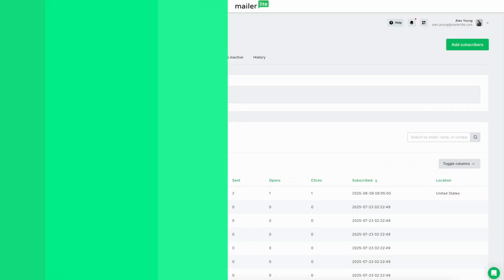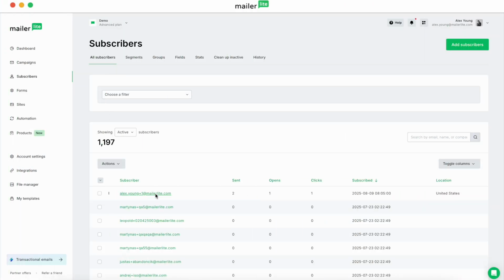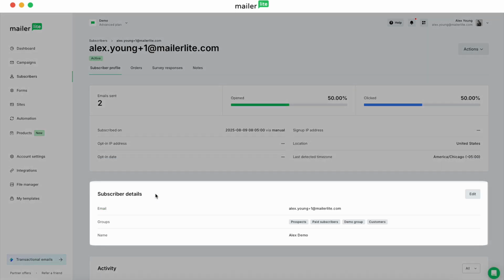Let's say someone signs up for your newsletter, but later also downloads a lead magnet. They'd be in both your newsletter group and your lead magnet group. And this is actually perfect because now you can send them newsletter content, but also follow up specifically about that lead magnet topic. To see which groups a subscriber belongs to, just click on their profile and then you'll see all the group memberships listed.